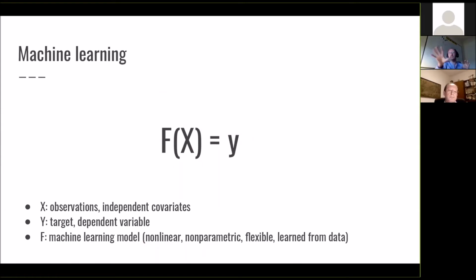By the way, this is the only formula that I will put in the whole presentation. In machine learning, we often want to learn a function f that learns from observations x and tries to approximate well this target variable y. An important point here is that f is not prescribed. I mean, it is not defined a priori beforehand.